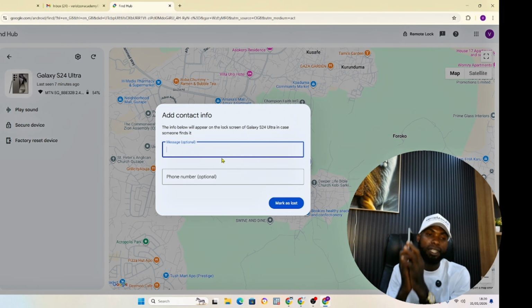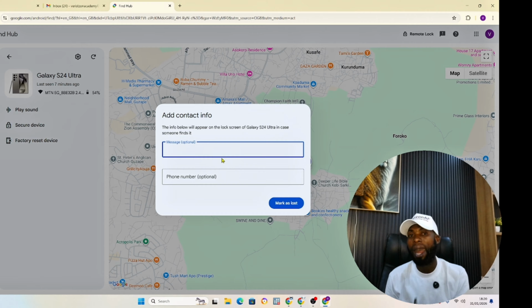Or maybe you have any sensitive information, you can stay at your comfort zone and wipe out everything inside your phone. There are so many other options, but let's hold this one till next time.